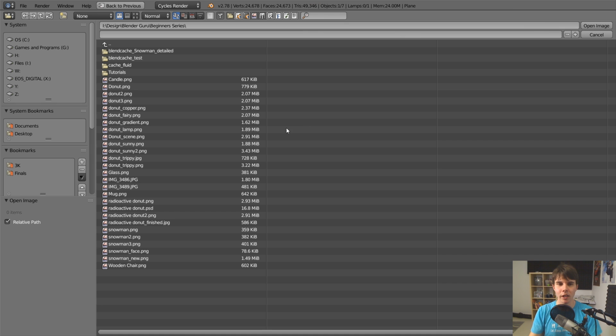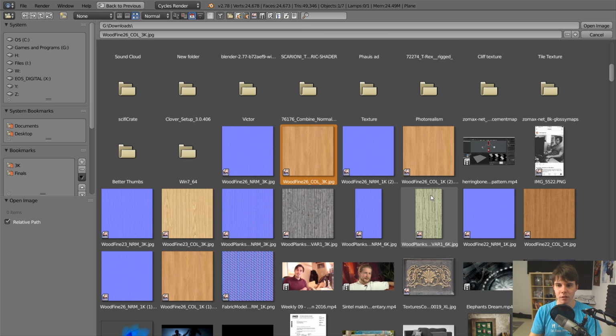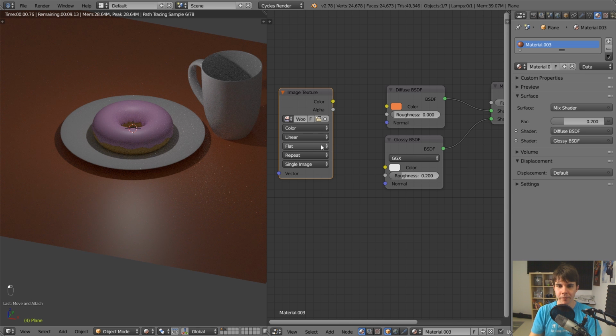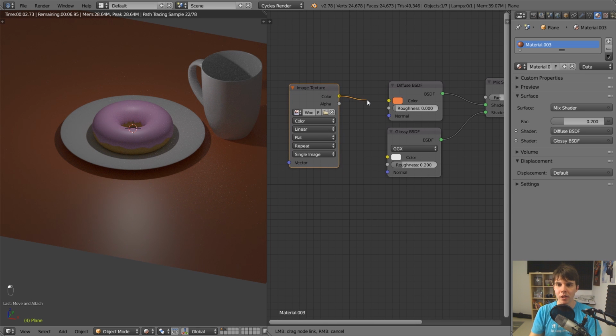Here I'm going to click Open. Okay, great. So here's my image, and I'm going to hit Open. That view up there is thumbnail view. I just prefer looking at it when I'm trying to find my image. So the color, I'm going to load this one in by hitting Open. And now, if I plug this into the diffuse, the image will be applied to the plane.